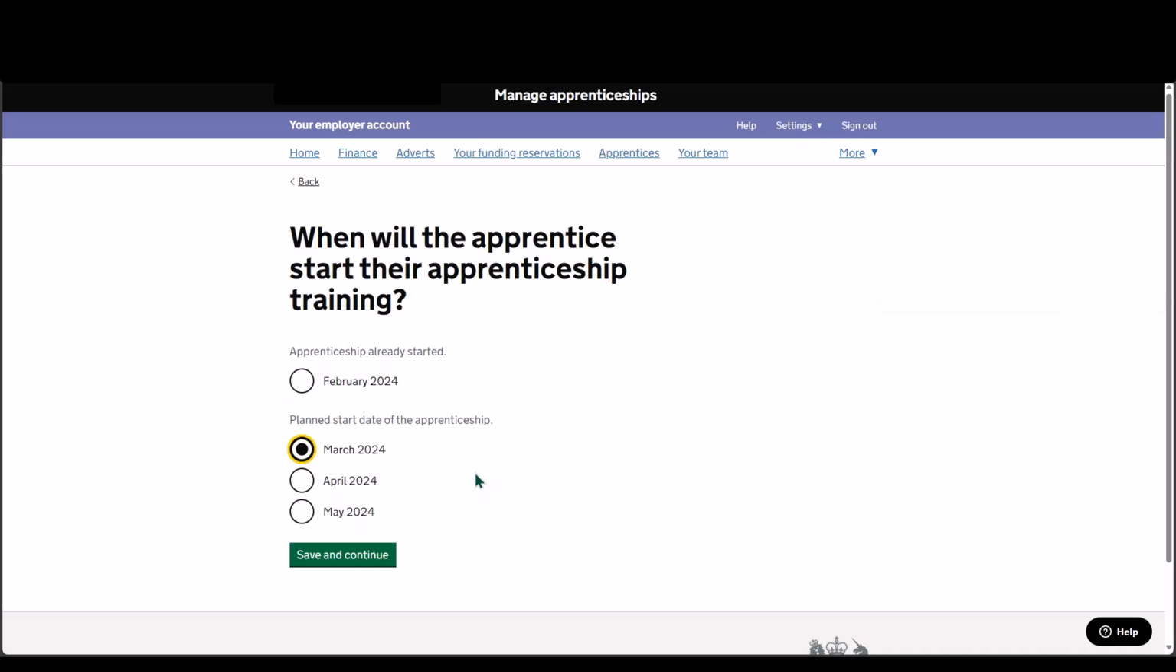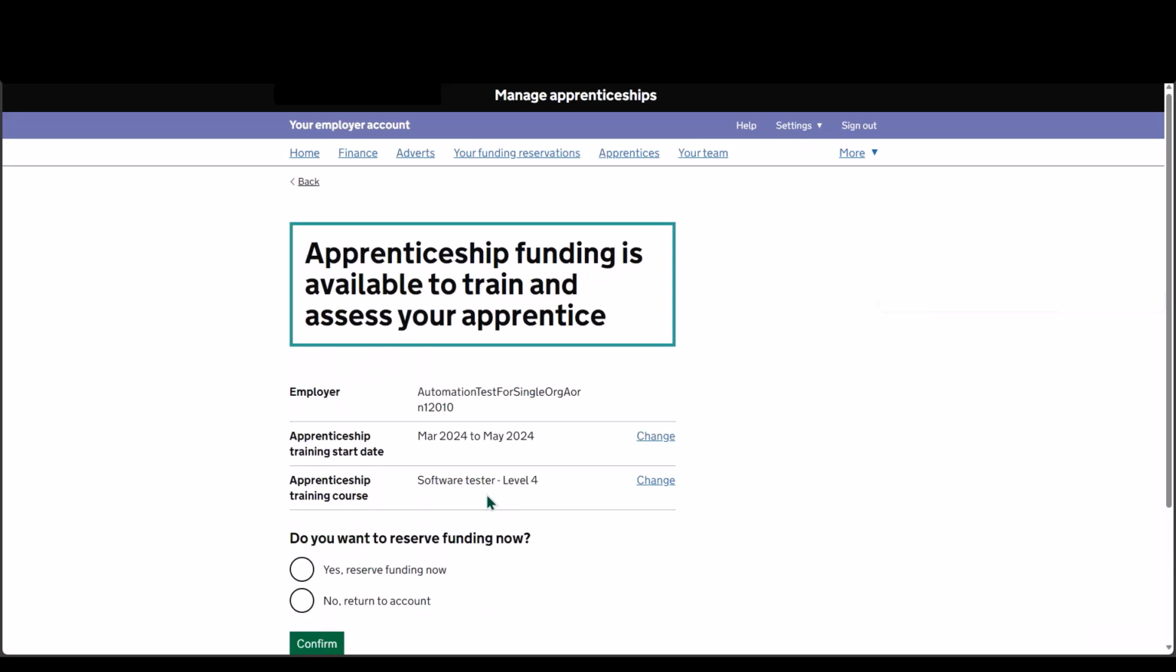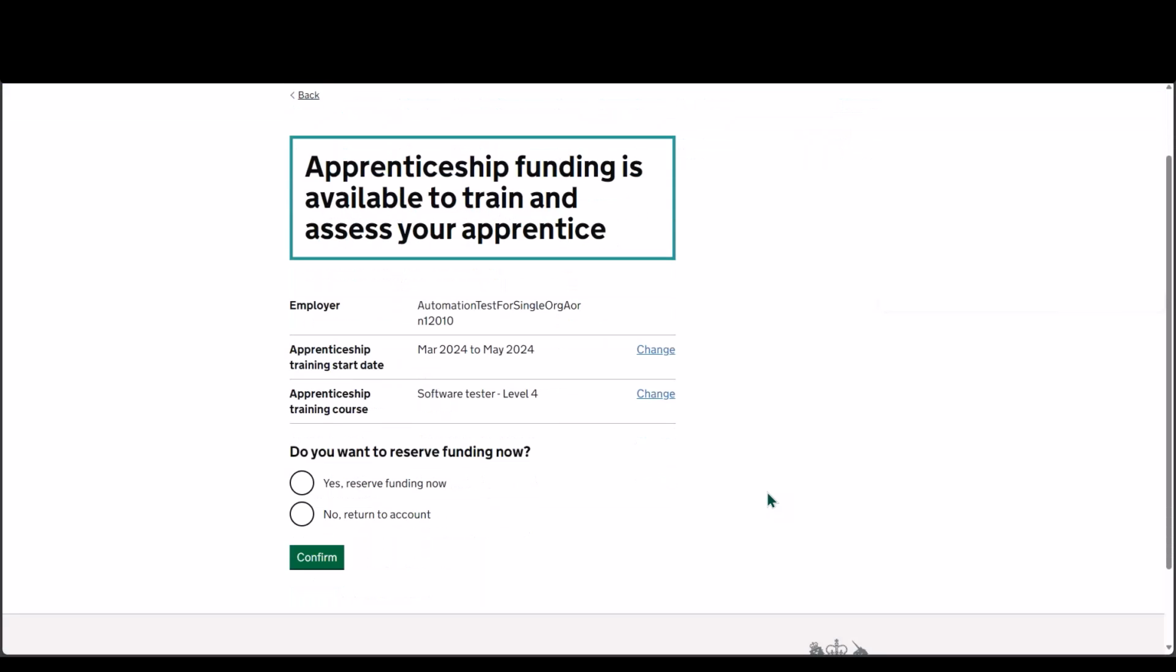So on this screen, we are going to select the estimated month that the apprentice will start and which month we want to reserve funding for, and then click Save and Continue. You will be presented with an overview to confirm. You can see the employer name, the apprenticeship start date set as the 3-month window previously mentioned, and the planned training course. You'll need to select Yes, reserve funding now, and then click Confirm to set up the reservation.